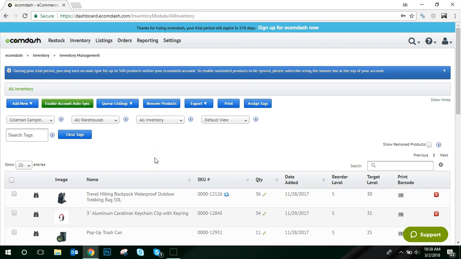Now that you've added a supplier in Ecomdash, you can reorder more stock. In our next video, we'll discuss the workflow of a purchase order and also how to reorder products from your supplier.